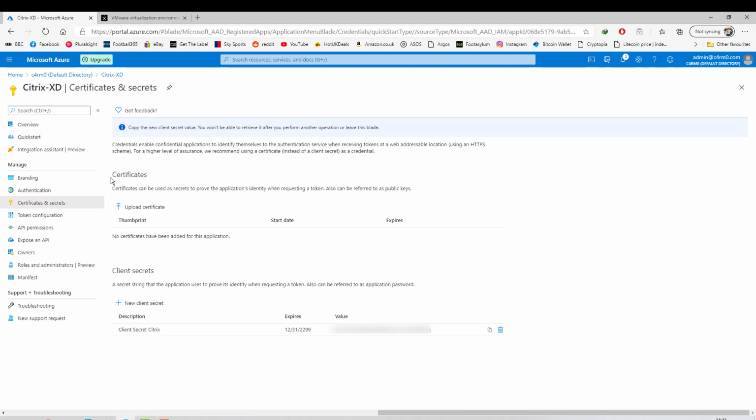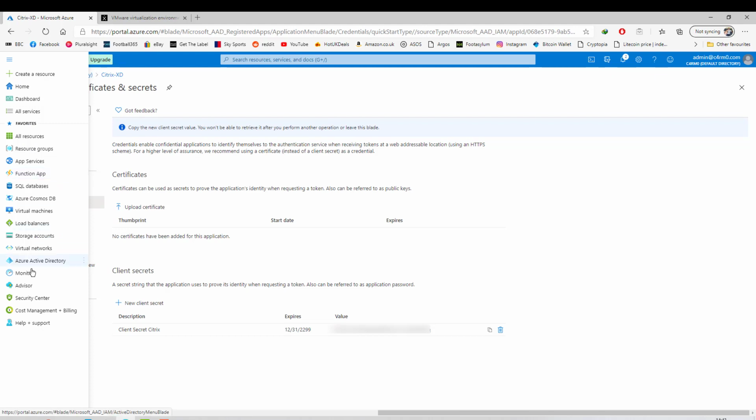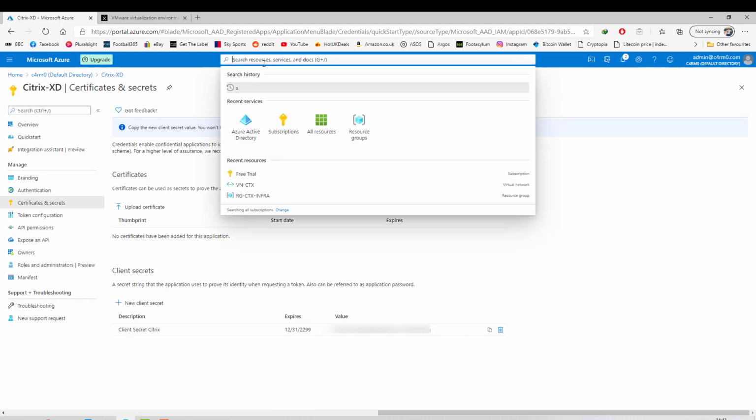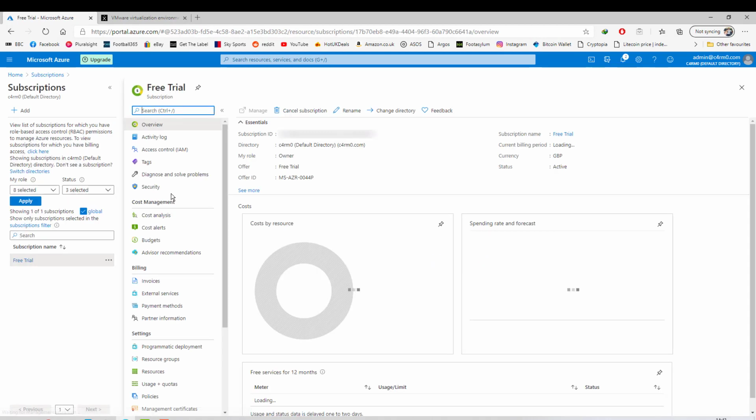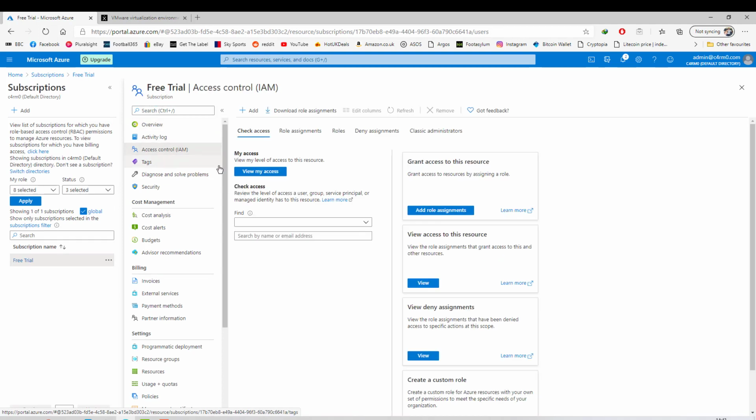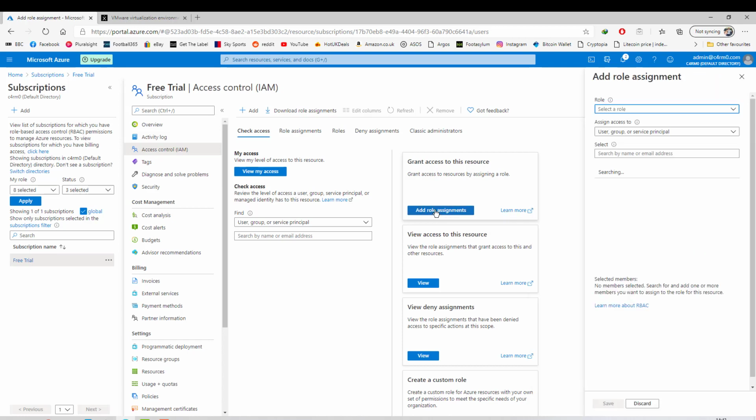What we now need to do is assign this service principal the contributor role on our subscription. So to do that, we come under subscriptions. So let's do a search for that. There it is there. We'll click on our Azure subscription, and then Access control (IAM), we'll click on that, and then basically we'll click on add role assignments.